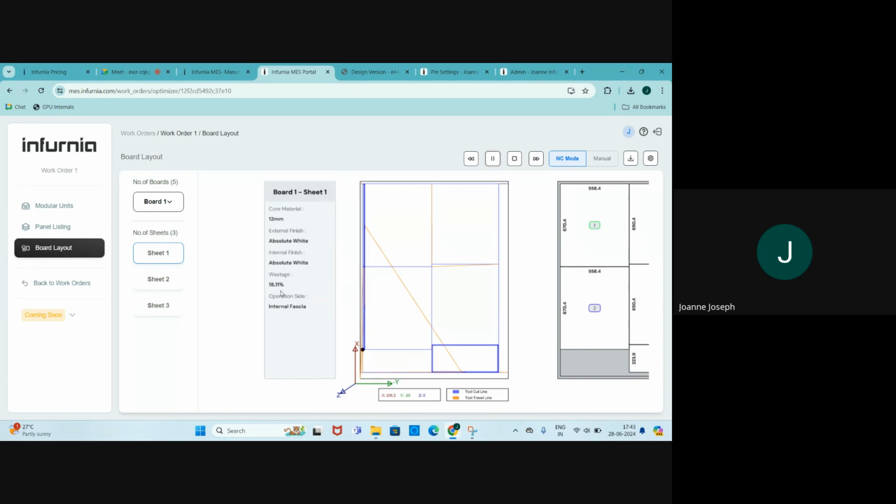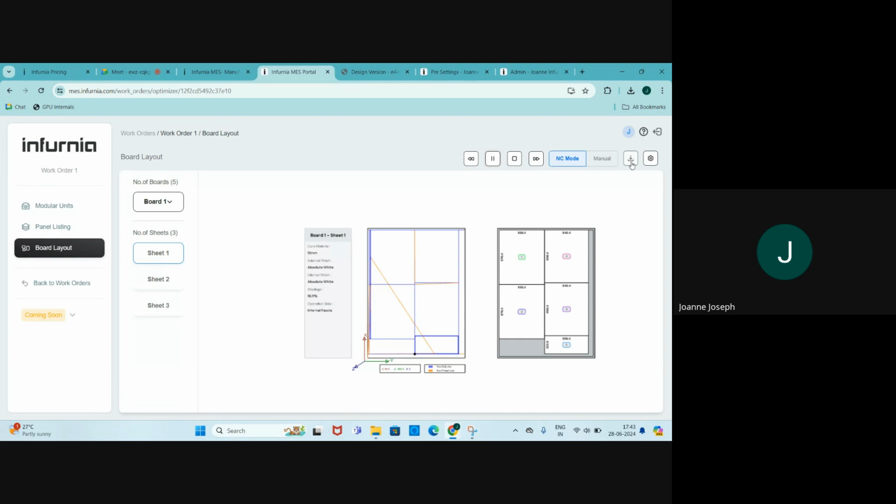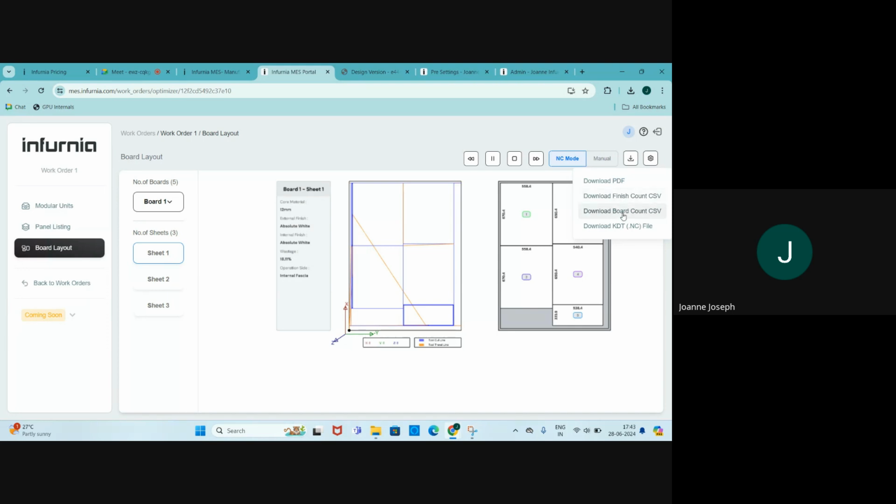So that is something you can set up as well. As of now, as for downloading these outputs, if you select the download icon again, you have the option of downloading the board layout as a PDF, downloading the CSV as a finish count, or downloading the board count CSV or the kdt.nc file.